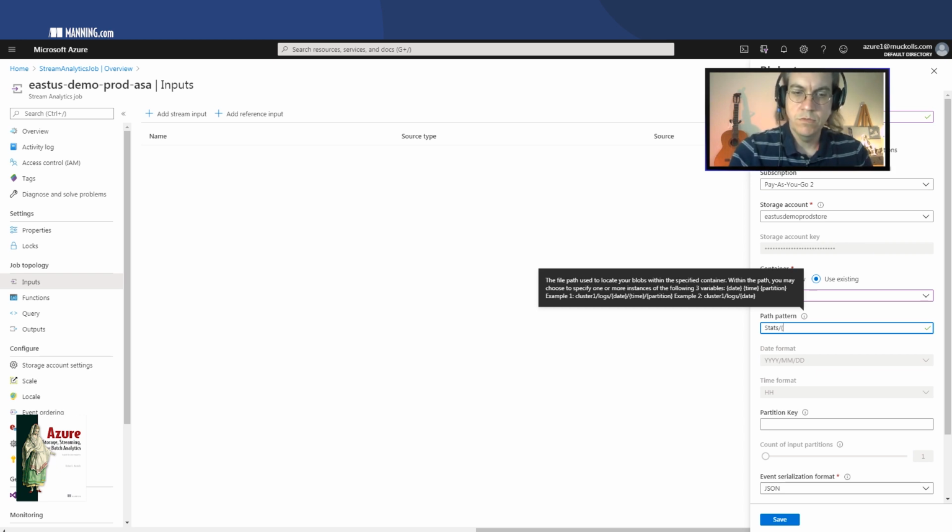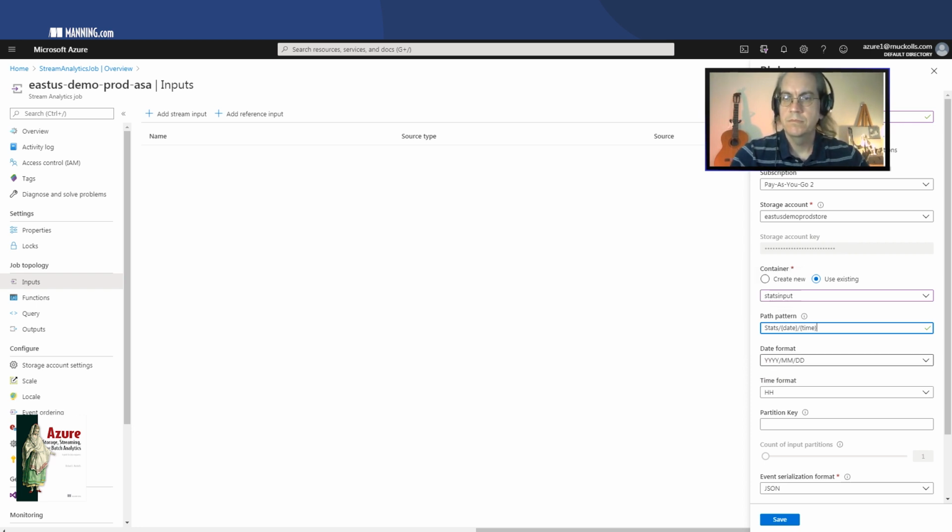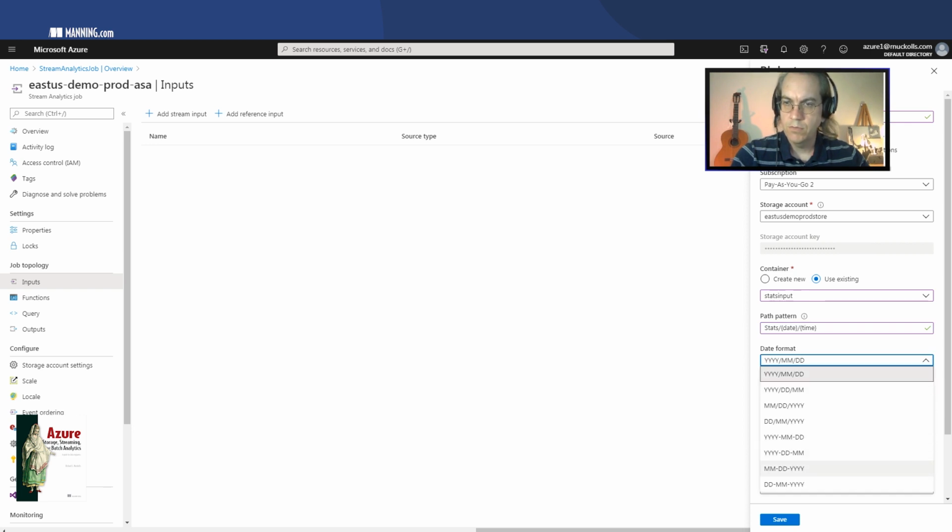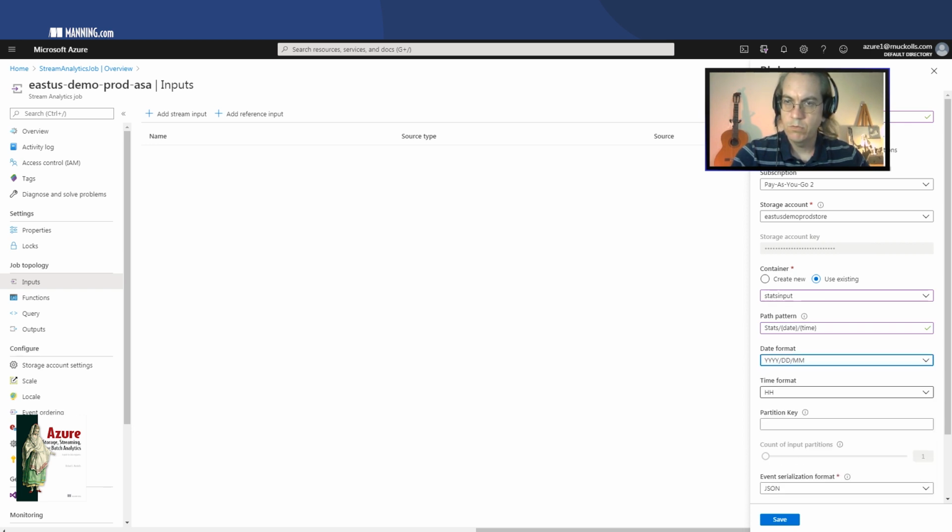If you want to use them, you can use the date and the time variables and choose a format that you want. If we want to use YYYY/DD/MM in this path pattern, it means we're going to end up with stats/year/day/month/, then time, which the format will be hours, long hours.